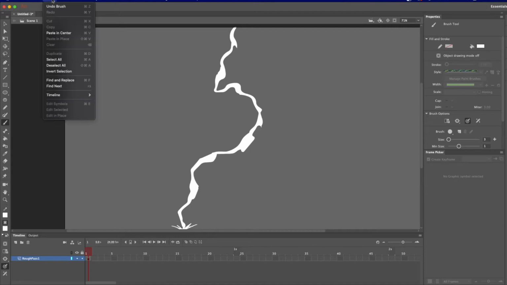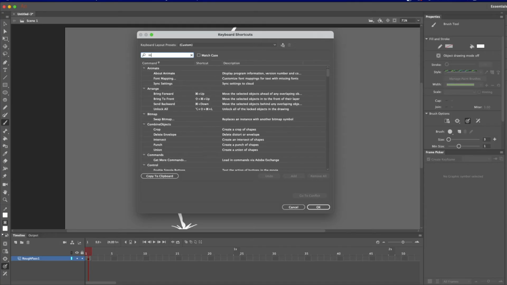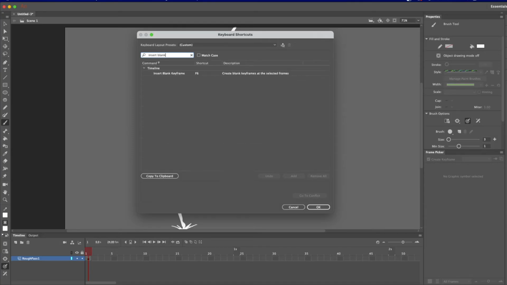If you want to set your keyboard shortcuts up, you can go to Edit, Show Keyboard Shortcuts if you're on a PC, and then it's Animate Keyboard Shortcuts if you're on a Mac. Insert blank keyframe. So I've got mine set to F6 there.